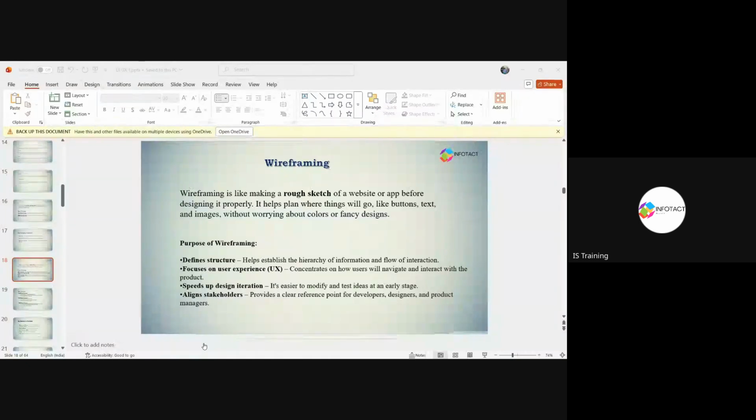So the last topic for today is wireframing. What is wireframing? In simple words, it's a rough sketch of your design. Before your application is designed properly, we do the wireframing of that product. It helps the designers see how things are going to be aligned, like your buttons, text, and images.